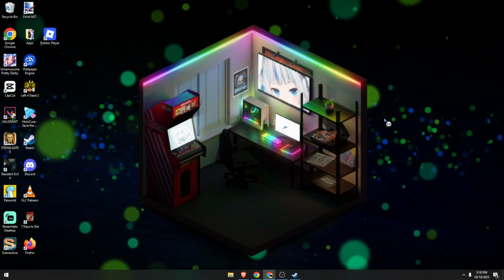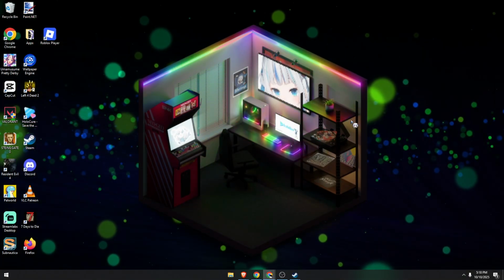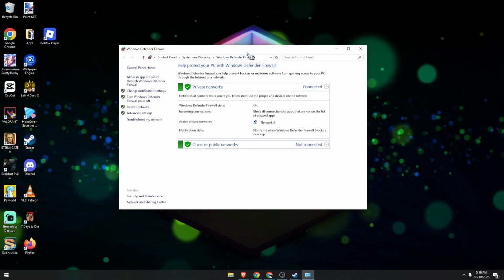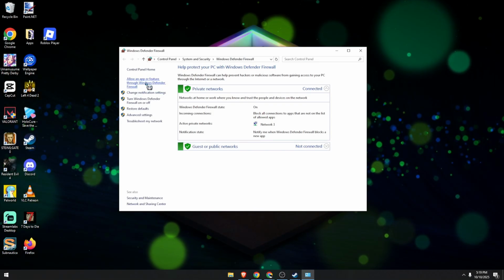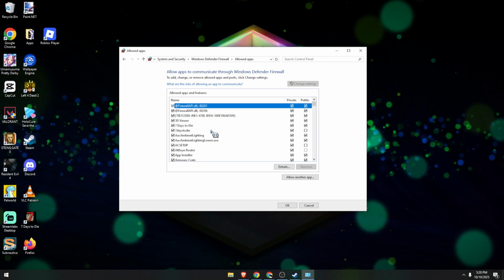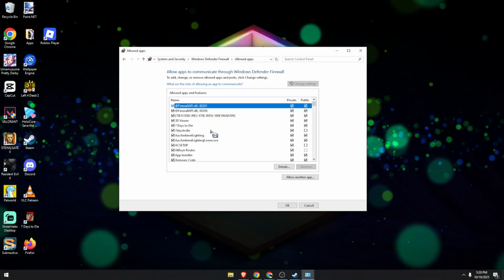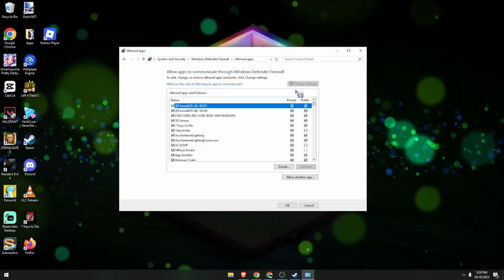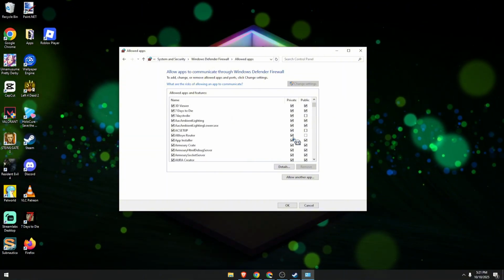Next, let's make sure your firewall isn't blocking Steam or your games. Open your Start menu and search for Windows Defender Firewall. Once you have opened your firewall settings, click on Allow an app or feature through Windows Defender Firewall. Now scroll down the list and look for Steam or that particular game. You want to make sure that both private and public boxes are checked. You can click on Change settings if you would like to make some modifications.